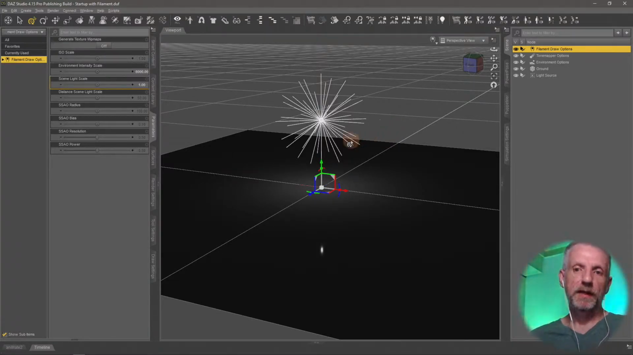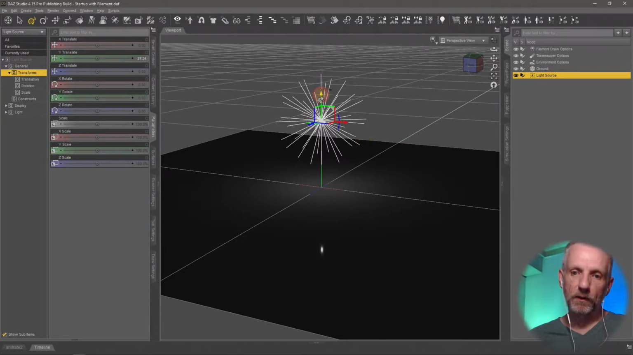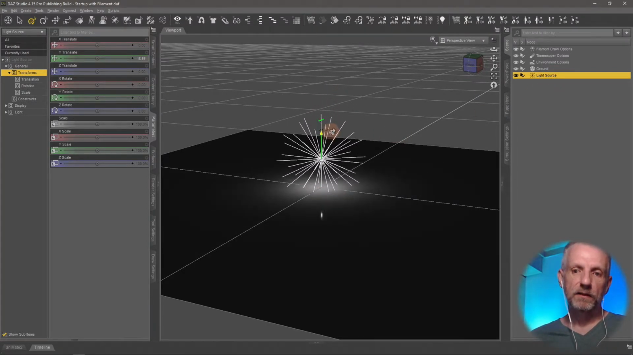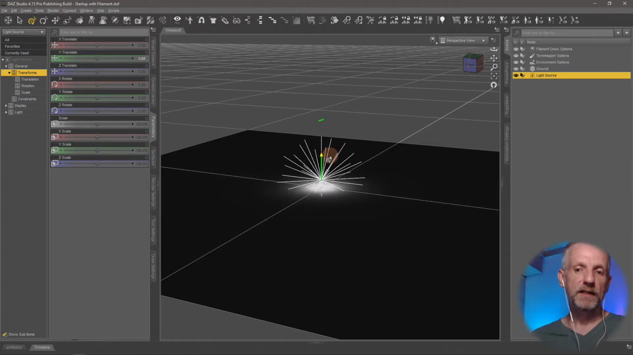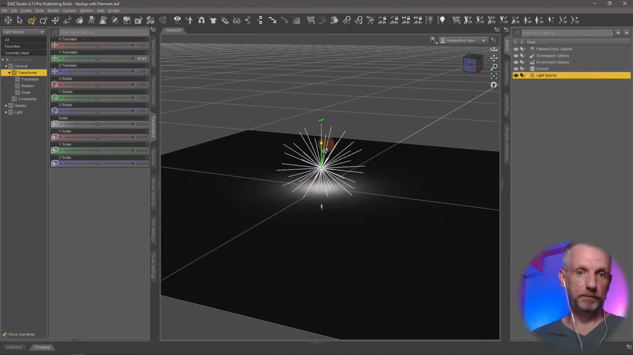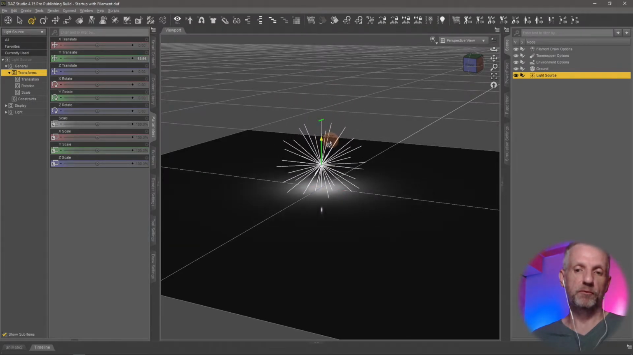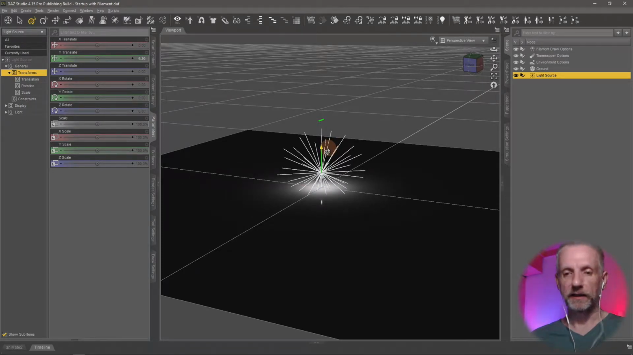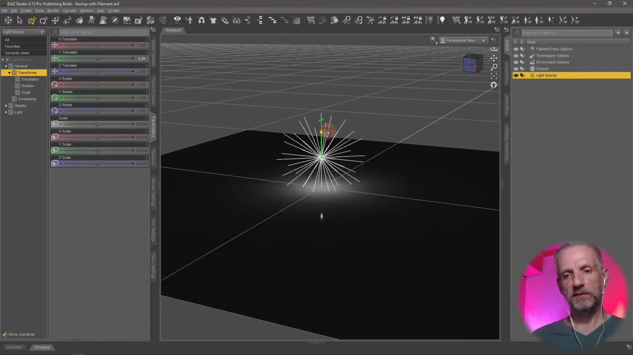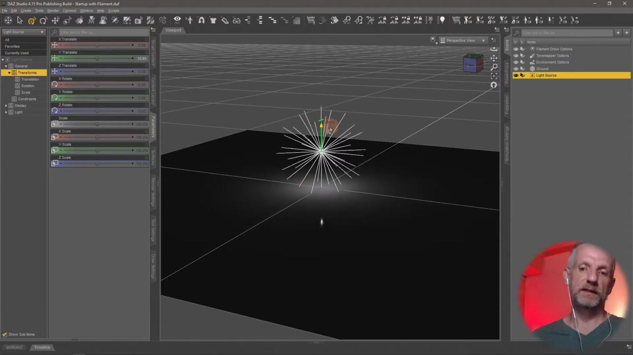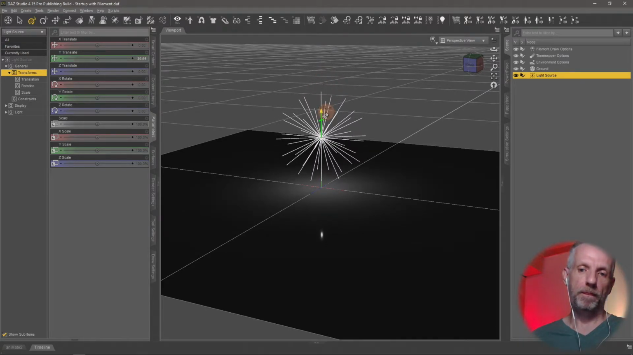So if I now go and move my light source up and down, we should see the influence of the light in real time. That's the reason why I'm doing it. As I bring it closer to the ground, it'll be smaller and more intense. If I bring it away, it kind of fades away here.